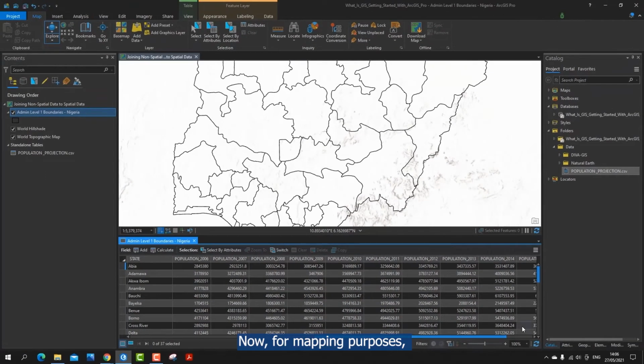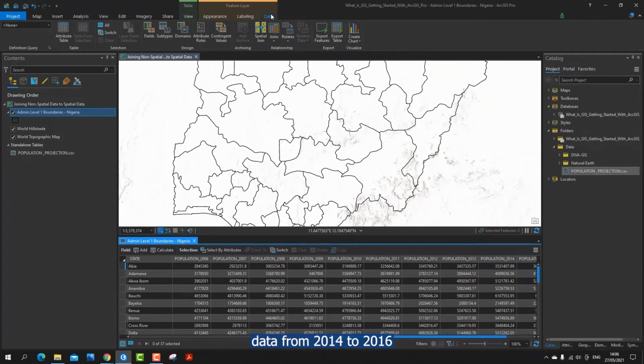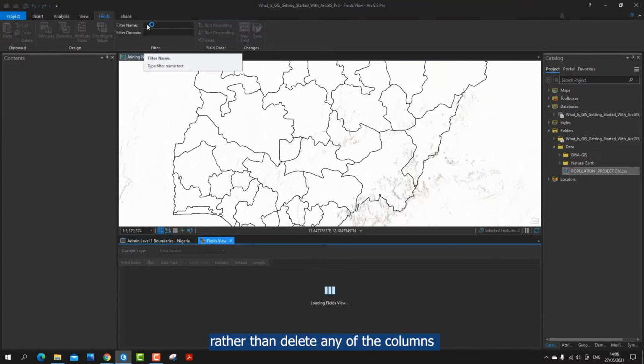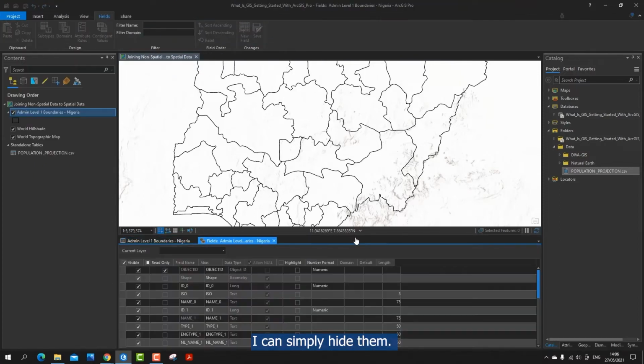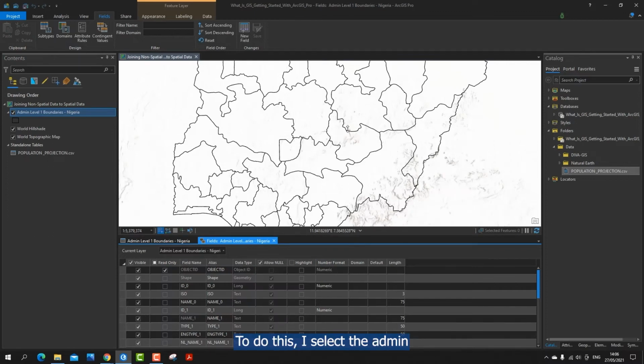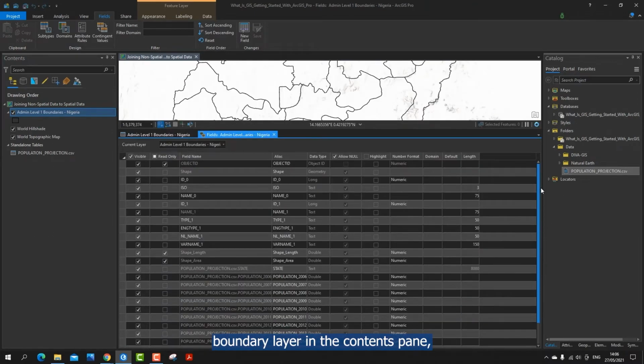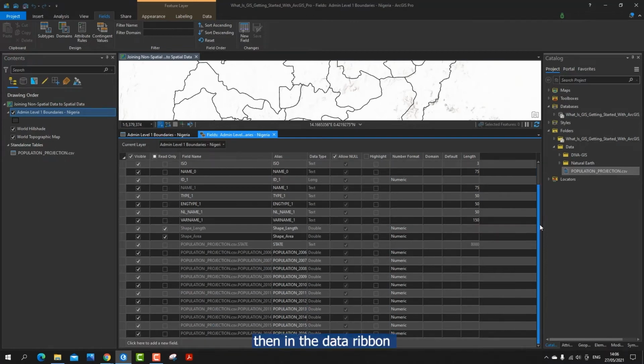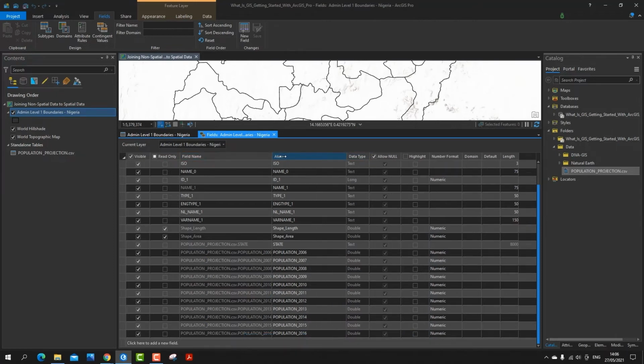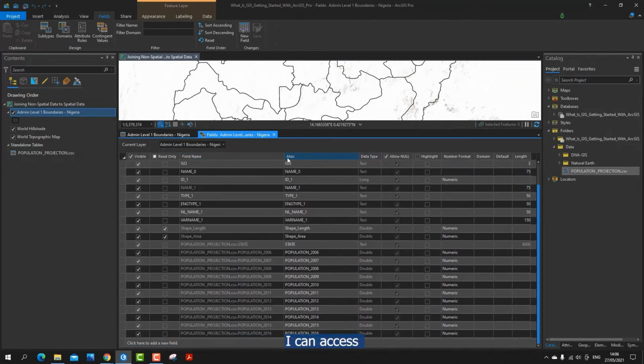Now, for mapping purposes, I only want to map population data from 2014 to 2016. Rather than delete any of the columns I don't want, I can simply hide them. To do this, I select the admin boundary layer in the contents pane. Then, in the data ribbon, under Select Fields. From here, I can access the properties of all the columns in my attribute table and further manipulate their display. I now choose to hide all the columns I will not need for my final mapping purposes.